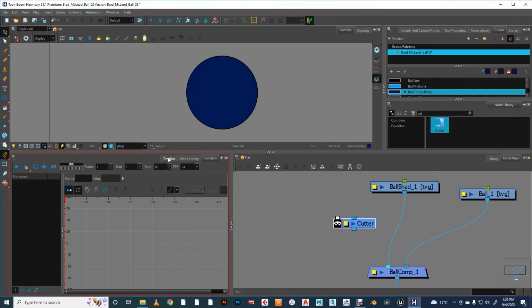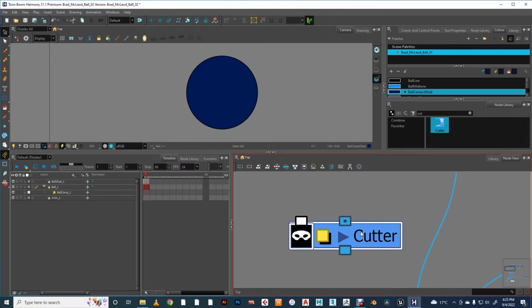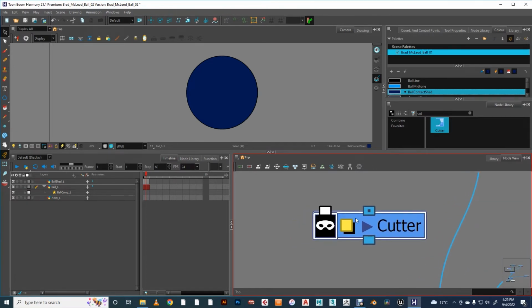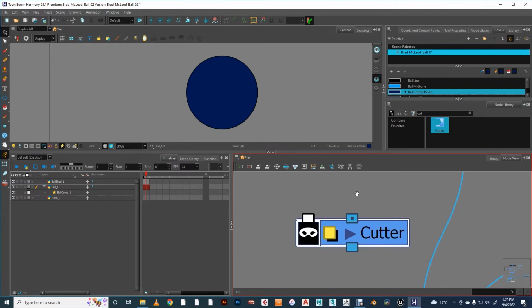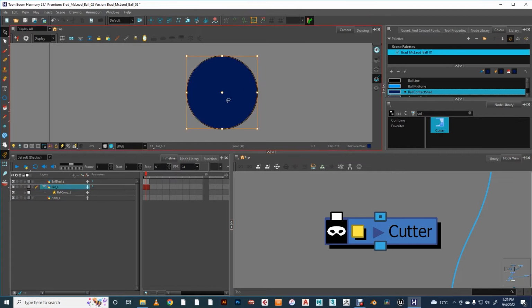So the cutter, how does this work? The cutter is a masking tool. If we zoom in here, we're going to take a look at how the cutter works. There are two ports on the top of the cutter. The port in the middle with the dot in it is the port that you're going to put the object you want to have cut into. The object that you want to cut, it says image. Whatever we want to cut, which is our shadow, we're going to put that shadow into here.